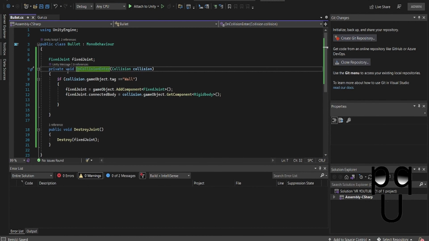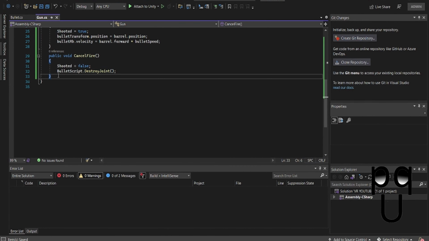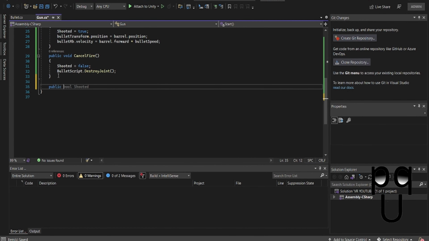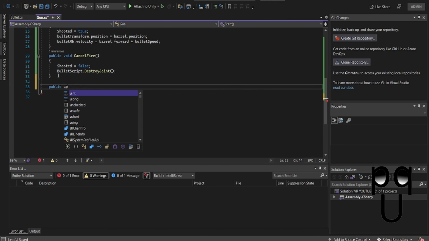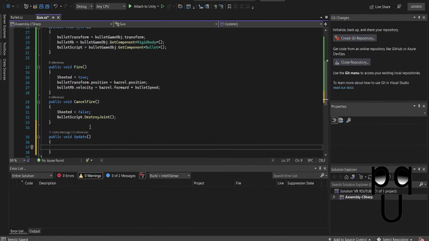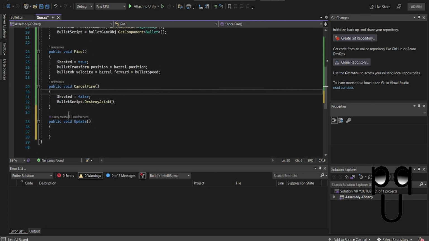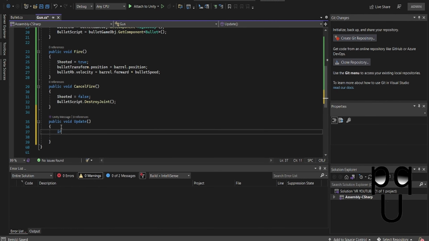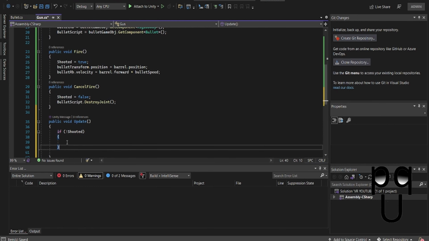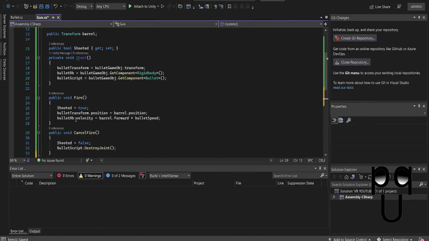So in order to fix this problem, I'm going to use the update function in the gun, and I'm going to set the position of this bullet when we are not shooting. It brings back the bullet and puts it right in front of the gun. So if we are not shooting, when this one is false, we say bullet transform dot position is equal to barrel position.